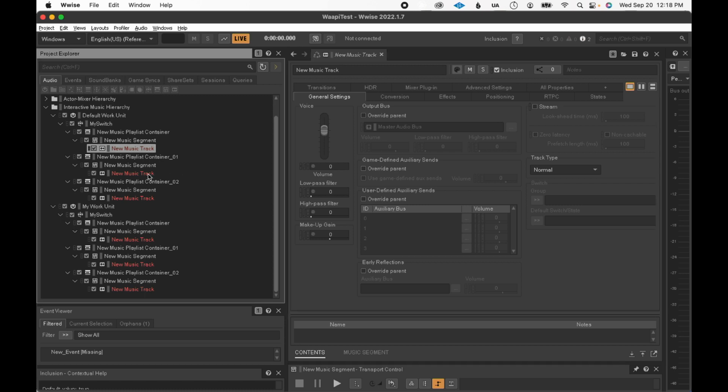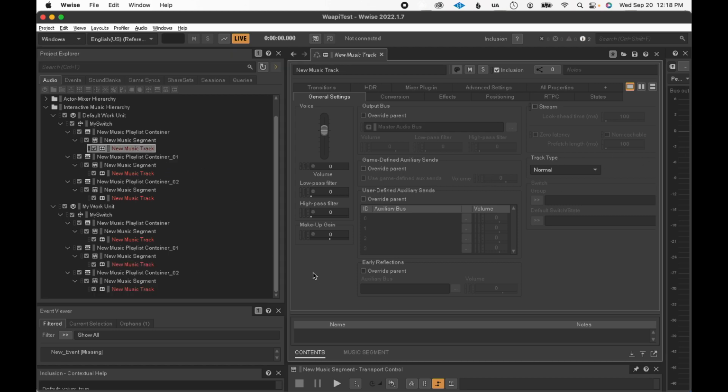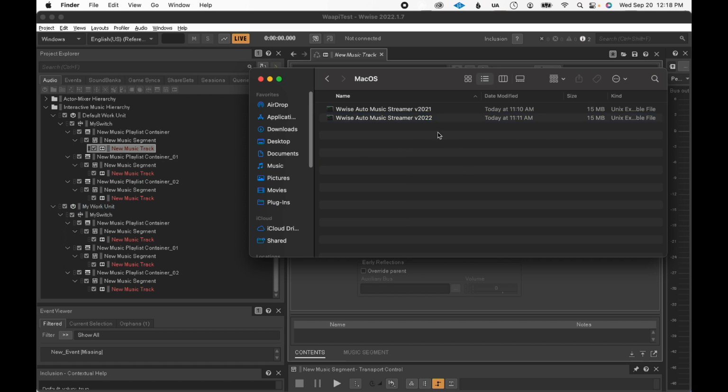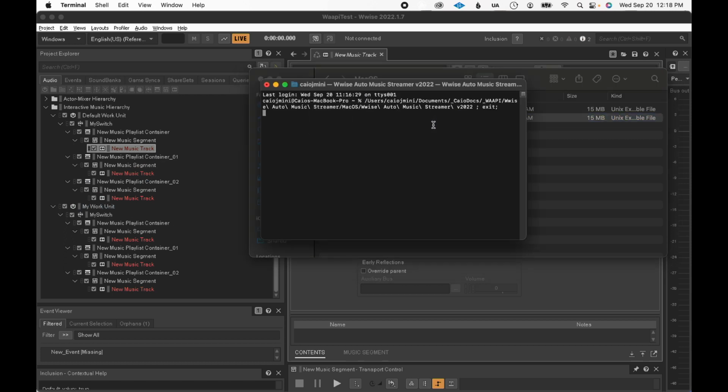The tool essentially iterates through all the music tracks you want to change and sets the streaming settings you define through terminal prompts. So if you have your Wwise session open, you can just double click the executable and it will open a terminal window to run it.